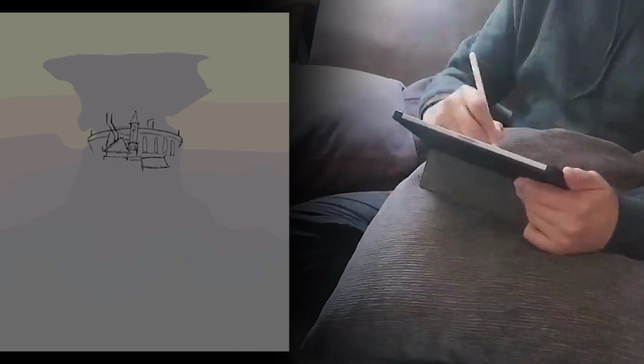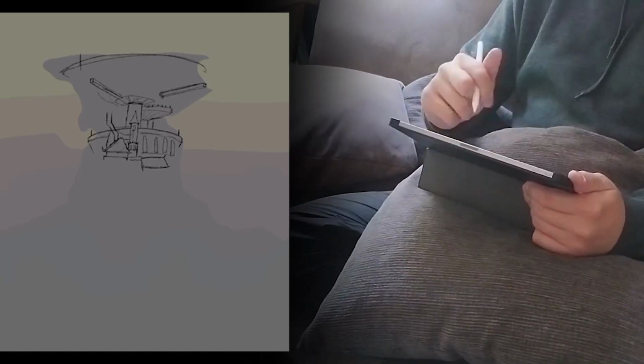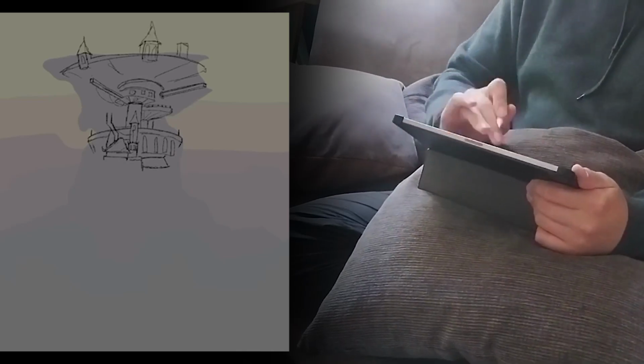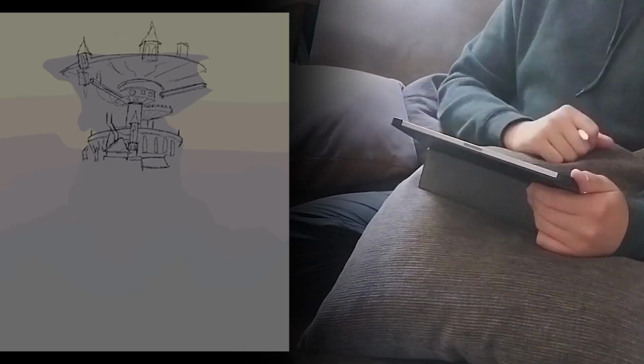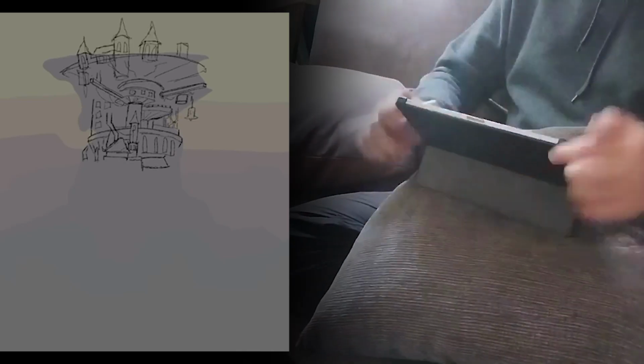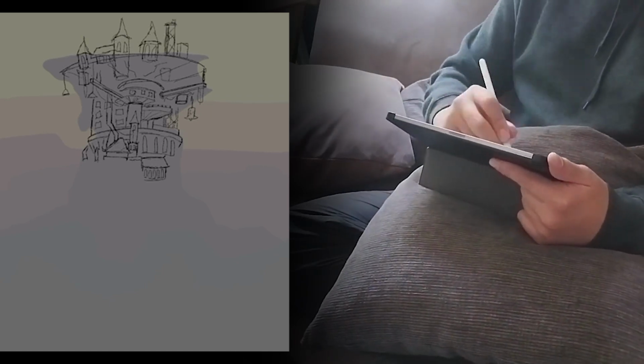Now it's time for me to figure out what the details in this picture are actually going to look like. I have a vague plan. I know that I want it to be like a town, but I don't know how to do that. I don't think I've ever drawn a town before. I haven't even drawn many buildings before, so this is definitely going to be interesting.